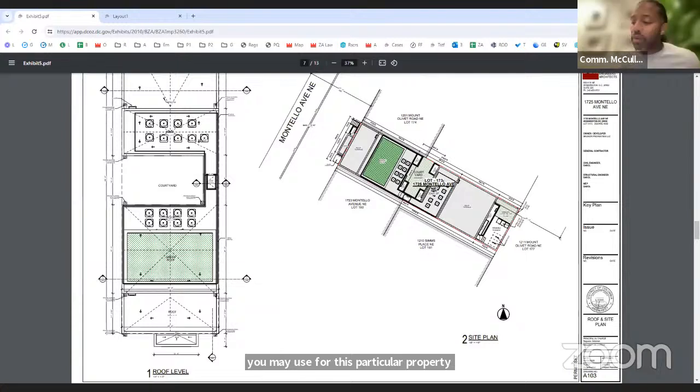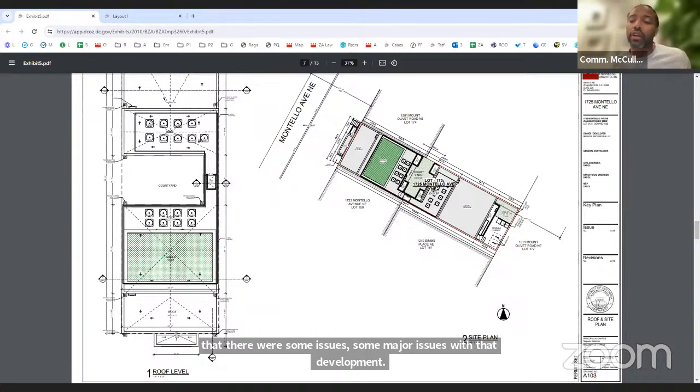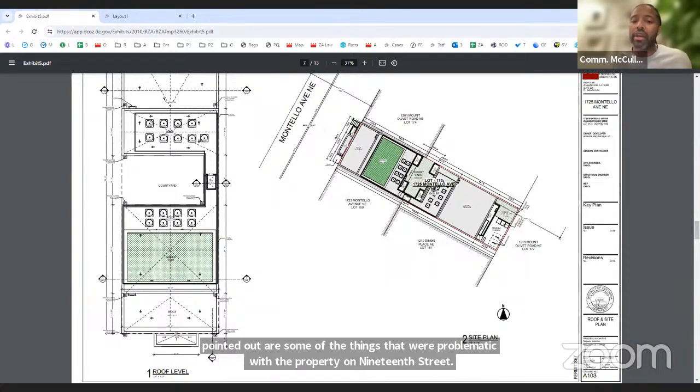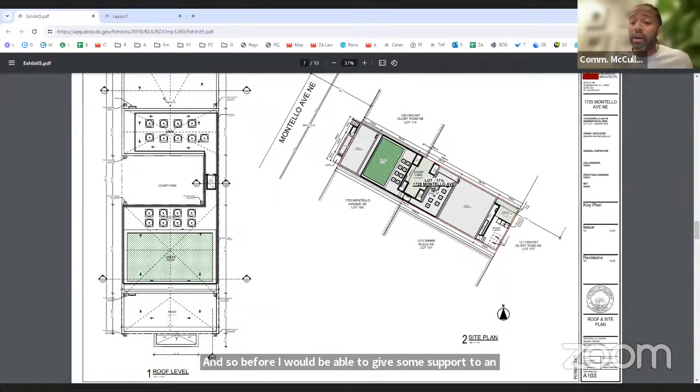All right. For me, I'm not gonna support this measure. I believe that your property that you have on 19th Street, there were some major issues with that development. So when I saw your name, I definitely wanted to ask some of these questions. Most of the questions that I pointed out are some of the things that were problematic with the property on 19th Street. Before I would be able to give support to an individual who's wanting to put another development in our ward and in our SMD, I'm going to ask that we definitely give this a close look, because what we don't want to do is have serial developers going across our SMDs and our city and developing properties with total disregard to those individuals who live there.